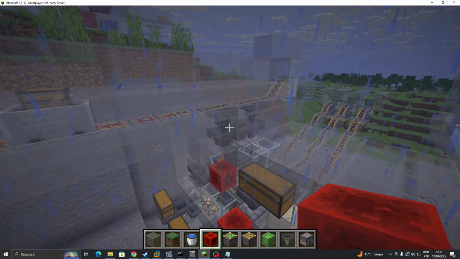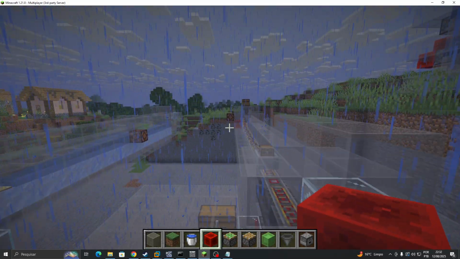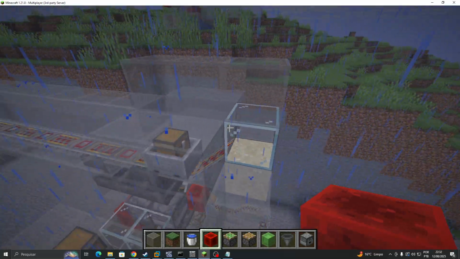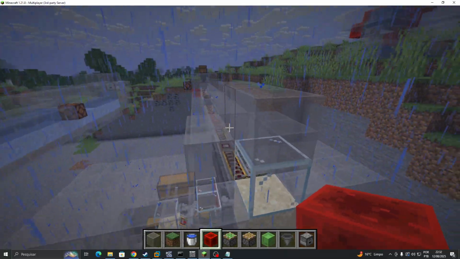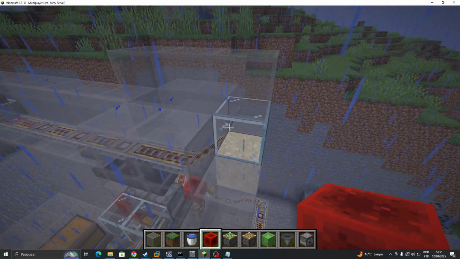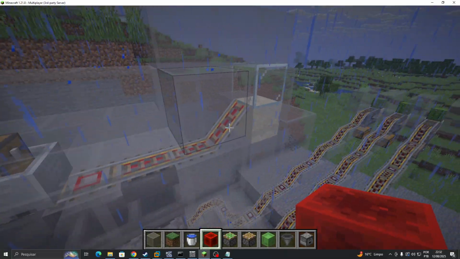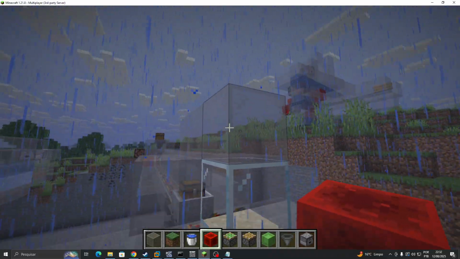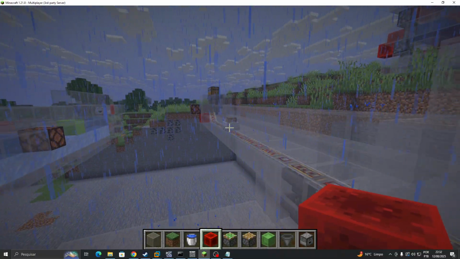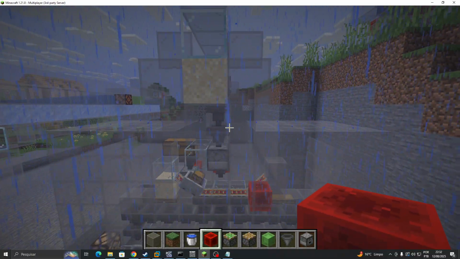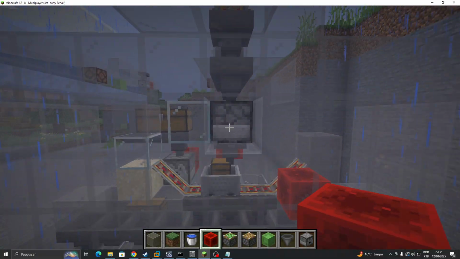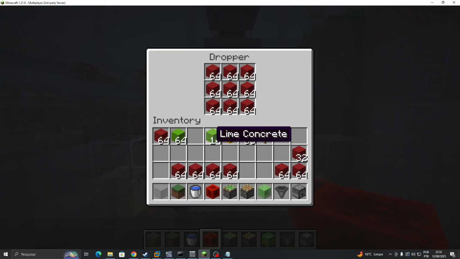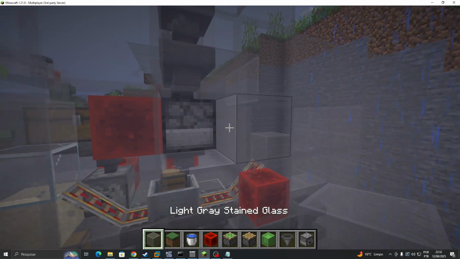Why I'm using cactus? It's just because to kill the minecart you need to use cactus or even lava. And if I use lava here, it will destroy all my rails. So I'm just using cactus that when the minecart goes through it, it will get destroyed, as we can see right here.